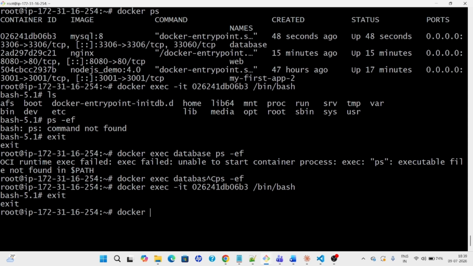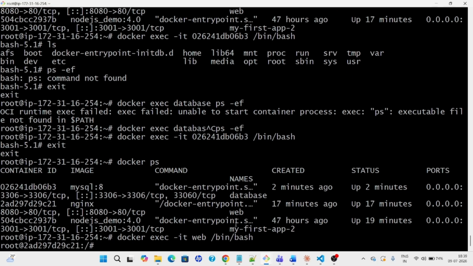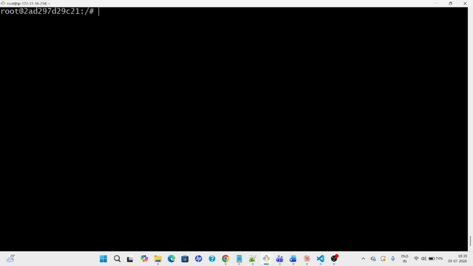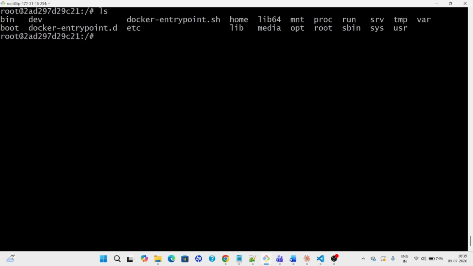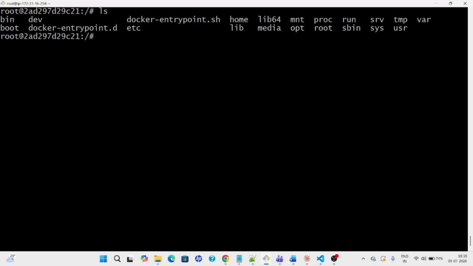Docker ps. So which one I have given names, web. So docker exec -it web /bin/bash. So we are going inside this one and here you can find the files. For this one I have logged in to the web application. Inside that, whatever files we have, we can change them.